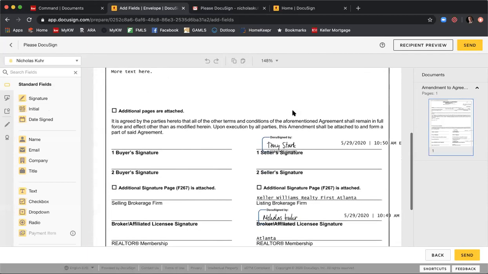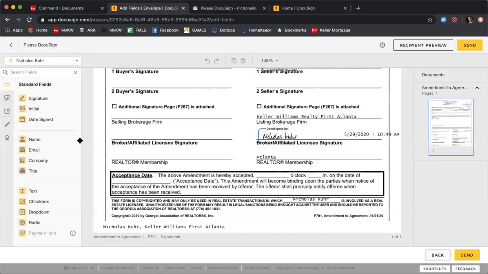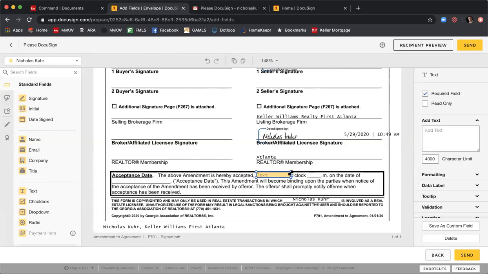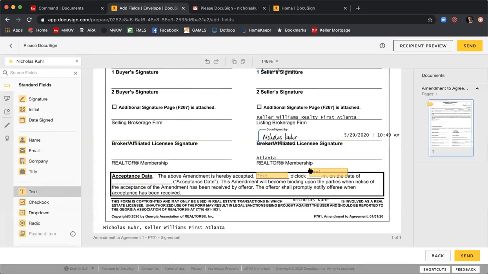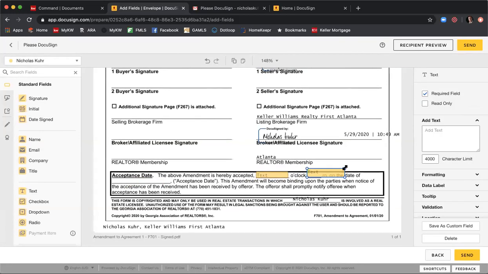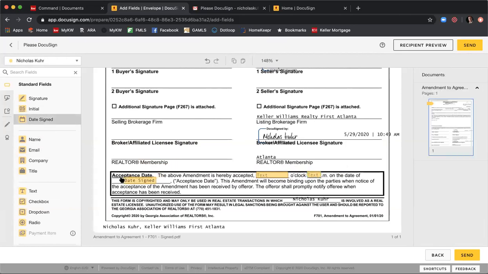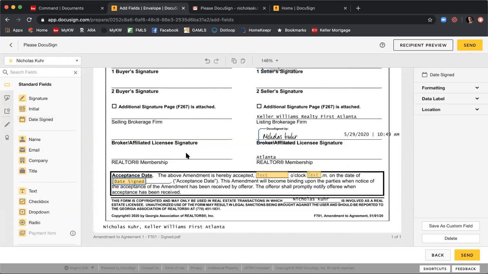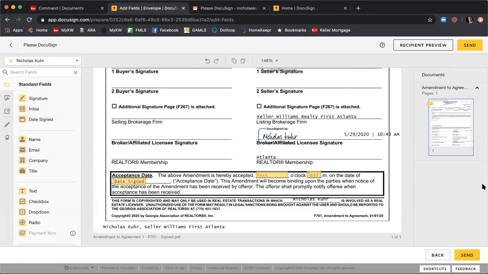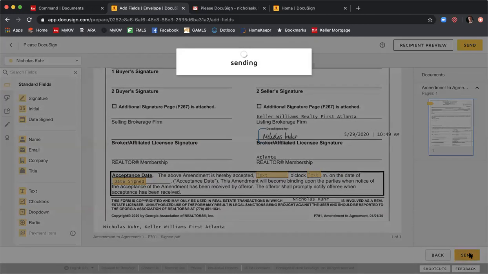And then I will scroll down to the bottom, and I will add a text box here and just format that so it fits. And then I'll add another text box here. We'll just format that. And then I will add a date signed right here. Perfect. So what I'll do is I'll hit send, and this is going to send it to myself. So sending.